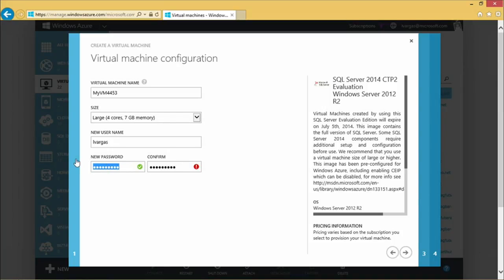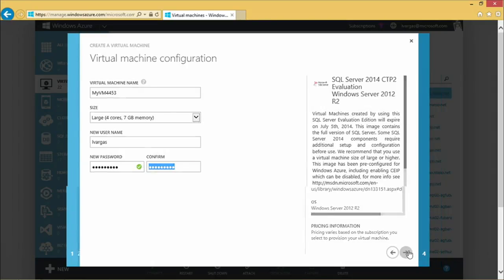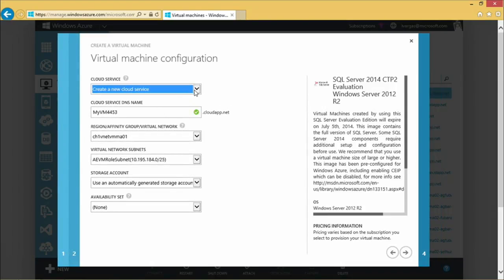Okay, let me make sure I have it here. So after that, I can specify where I want to create it. The cloud service is basically a container. So if I have multiple SQL servers, for example, and maybe the mid-tier and some web servers, I can put it in the same cloud service, and it's just a container for my application.